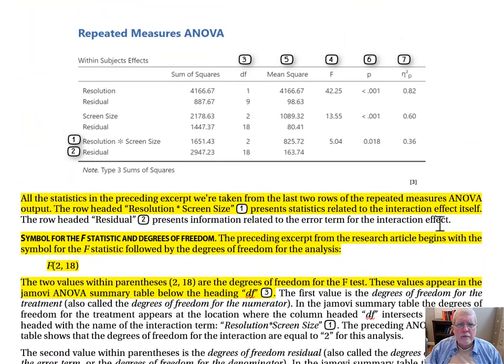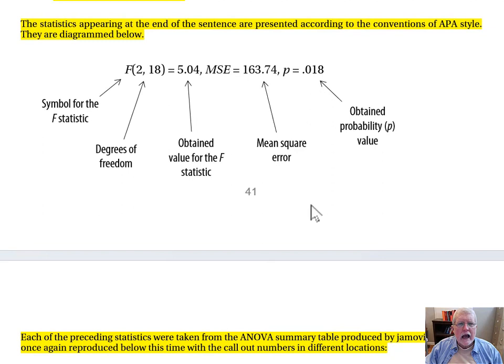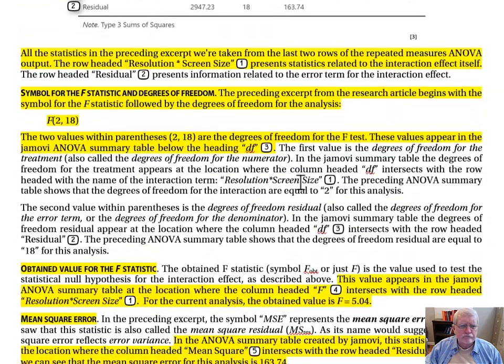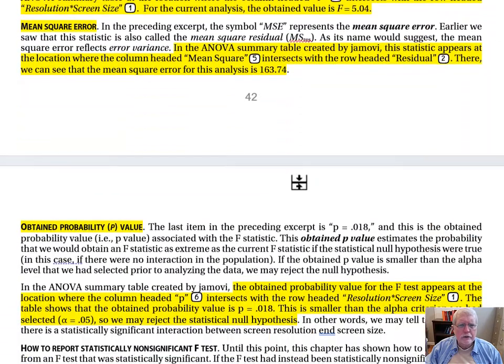What is he talking about? In the column headed mean square, to the right of the heading residual, the mean square error is 163.74, and that is why I reported the mean square error is 163.74 in my write-up. We continue.